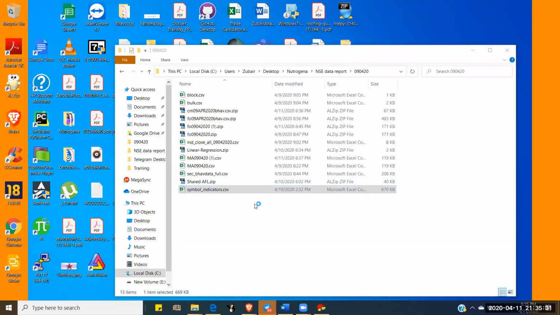There we had only EOD data. Here we'll have 15 minutes and 5 minutes data. It will take some minutes to download. So till then, if it's clear, are you able to understand what the use of Amibroker is?